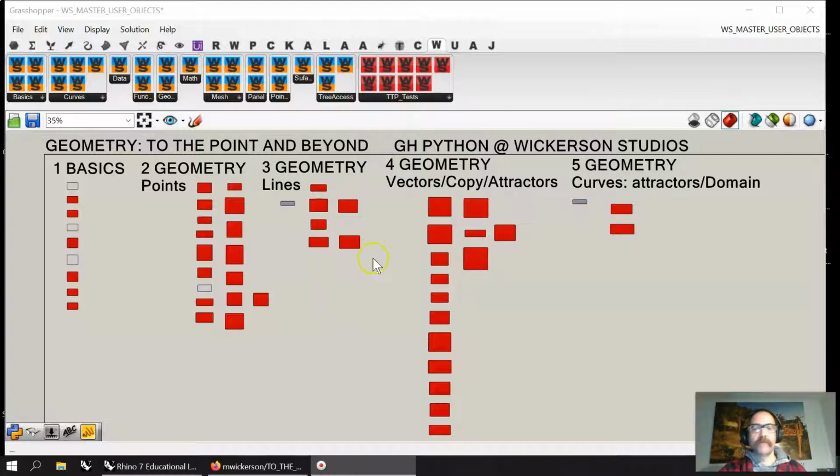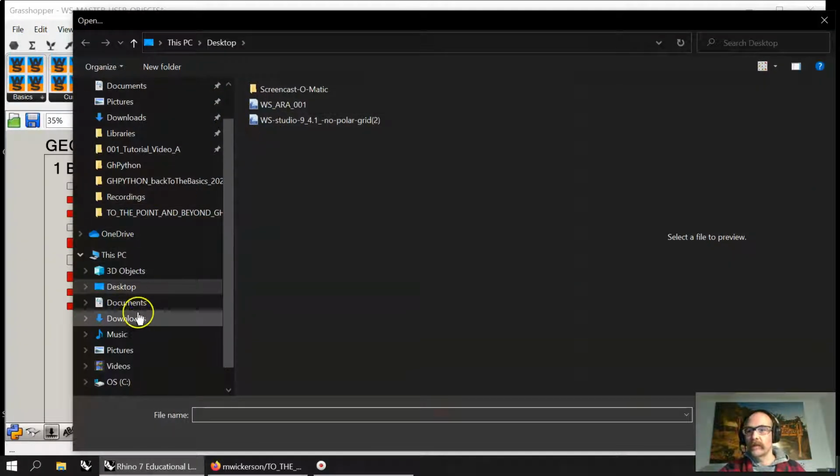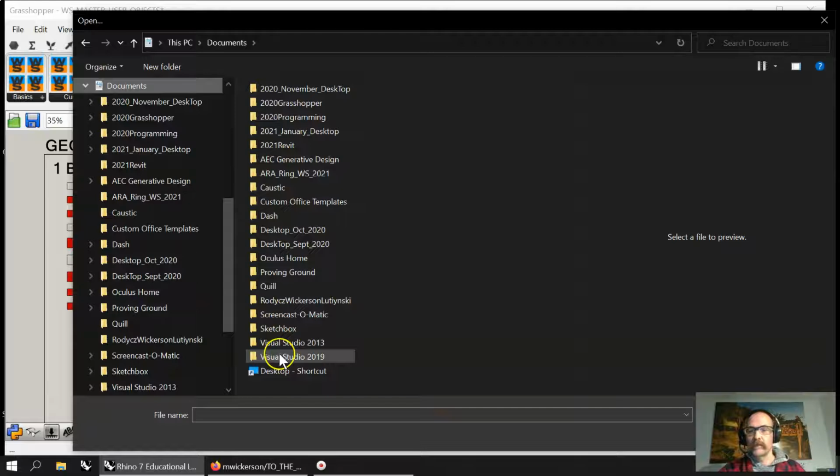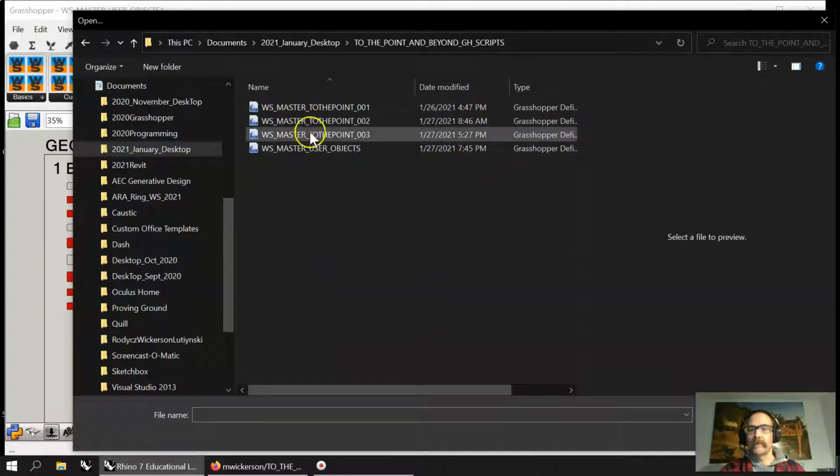I have condensed all of the WICKERSON Studios into the user objects, and I have them in this file. If I jump in here and open up this file, I can go into any one of these progressively more complex scripts.